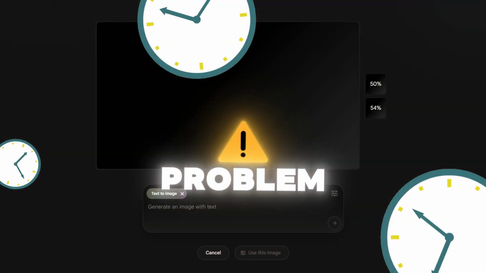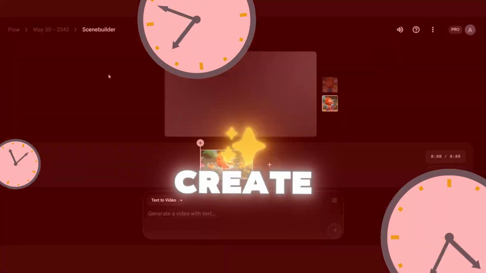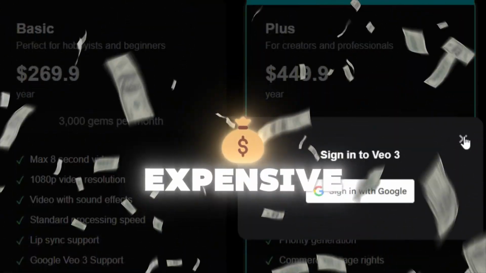Interesting, isn't it? But the problem is that they take a lot of time to create as well as are very expensive to begin with.